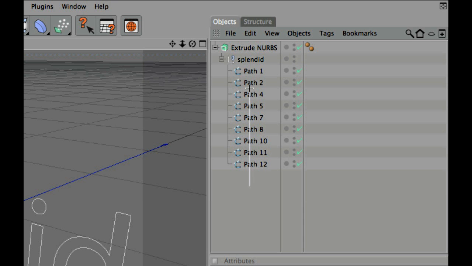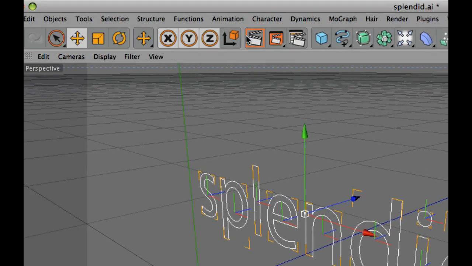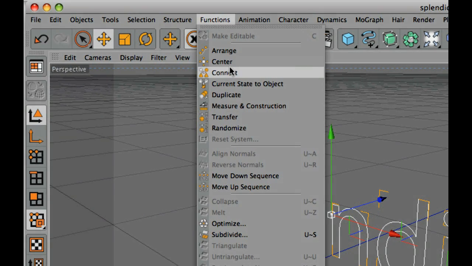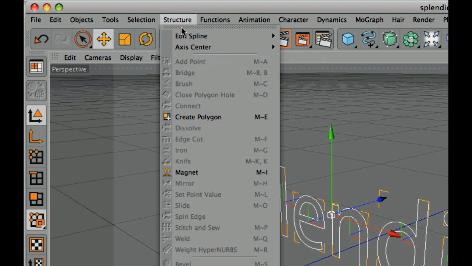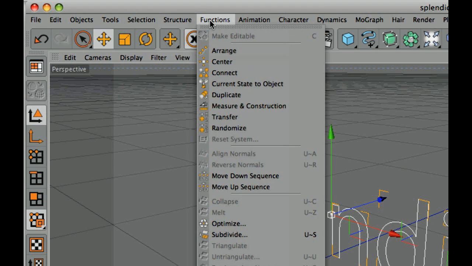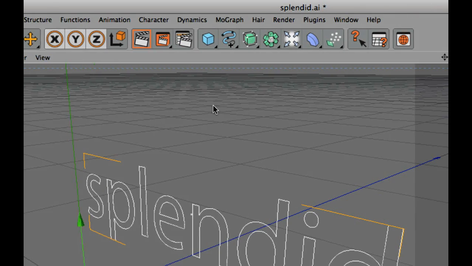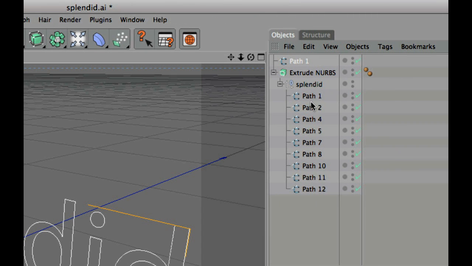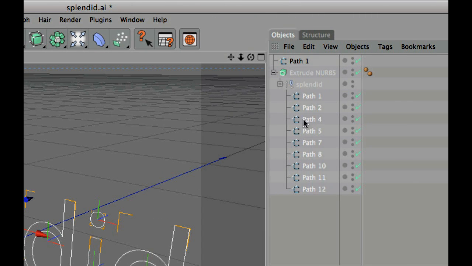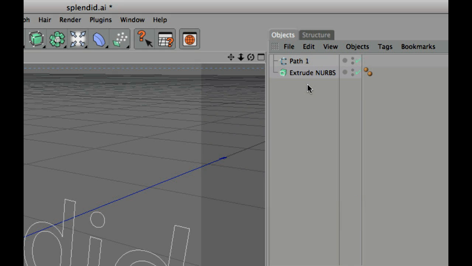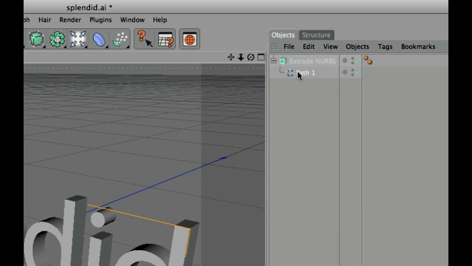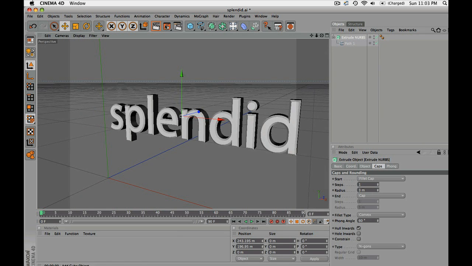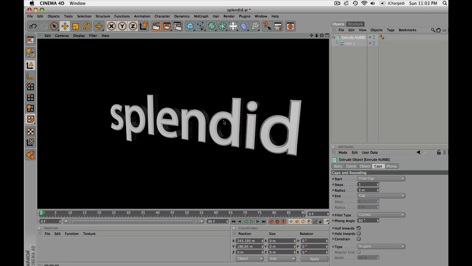So select all the paths that were created. Under the Functions menu, come to the Connect function. Now don't confuse that with a Connect tool on the neighboring Structure menu. So perform the Connect function. You'll see that a new path is created, which is the combined version. We can delete these old ones now. Add an Extrude NURBS. We see that it actually works. So that is the workflow that you have to employ to get OpenType fonts into CINEMA 4D.